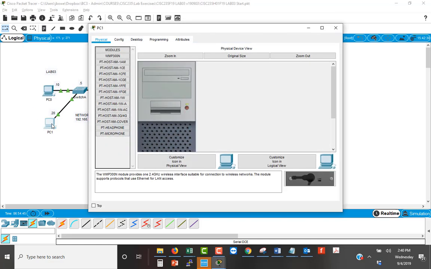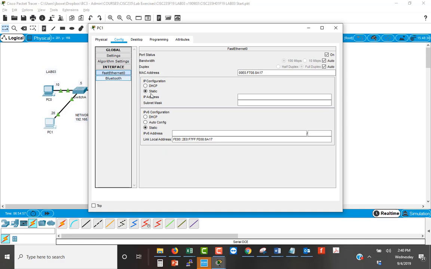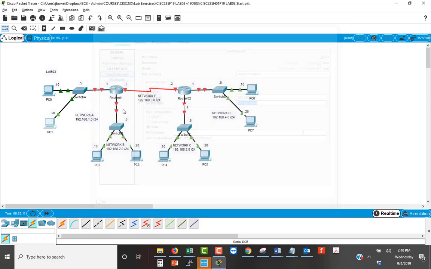Let's go to PC 1. Let's do the same thing. So gateway is 192.168.1.1. Then the IP address for the adapter is 192.168.1.20. We'll hit a tab, subnet mask automatically pops up, and we are good to go. So we'll close this out.